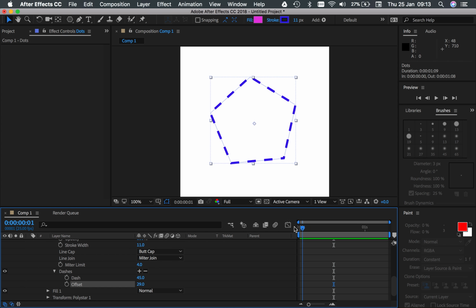So if I go to the start of my animation, I'm going to click the stopwatch to create a keyframe. I'm going to copy that keyframe, Command C and then Command V, and then in the middle I'm going to create a new value for it to animate around. So I'm going to go to 135. So now if I play it back, you'll notice that it's animating back and forth, which is great.